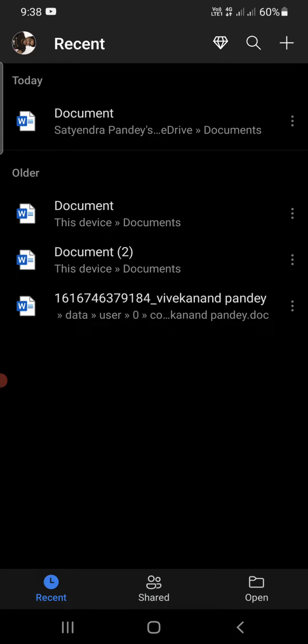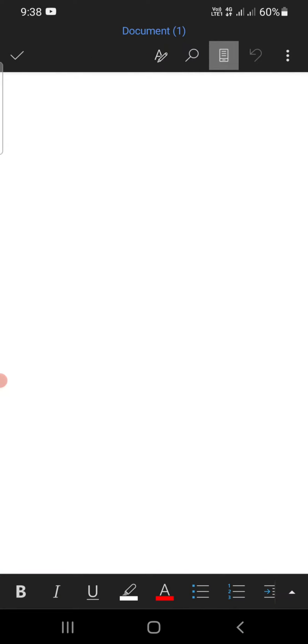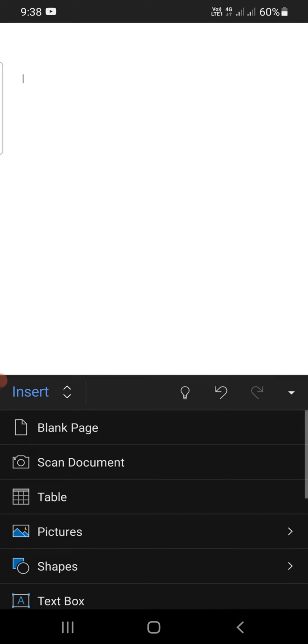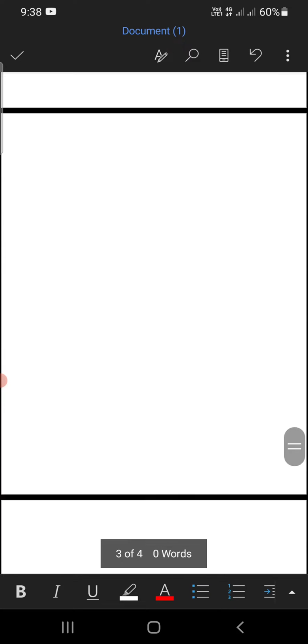Alright, so once you are here, in order to show you, I am going to create a blank document. Now I will add a few pages in order to show you how to delete them. So Home, Insert, Blank Page, Blank Page, Blank Page. So now there are 4 pages here. Now you can see 4 of 4. Okay, so there are 4 pages.